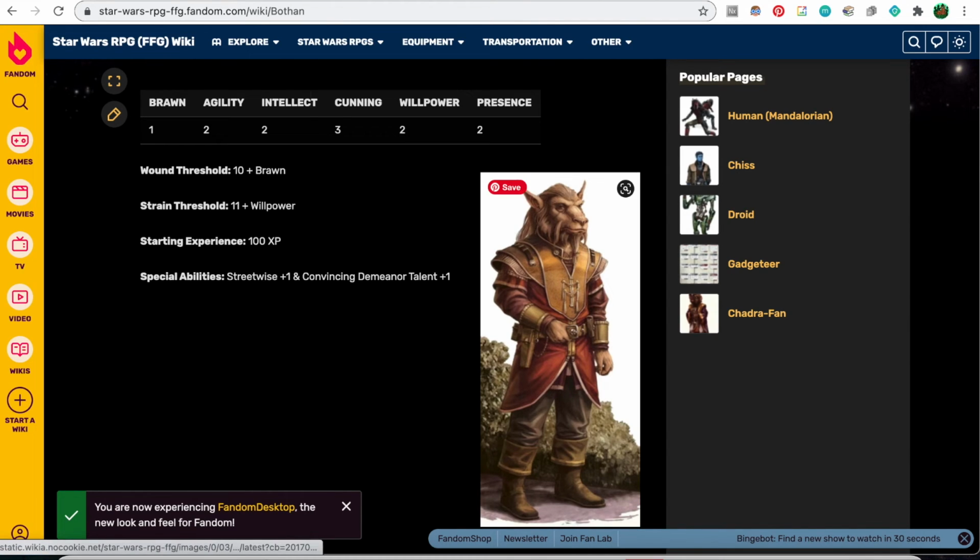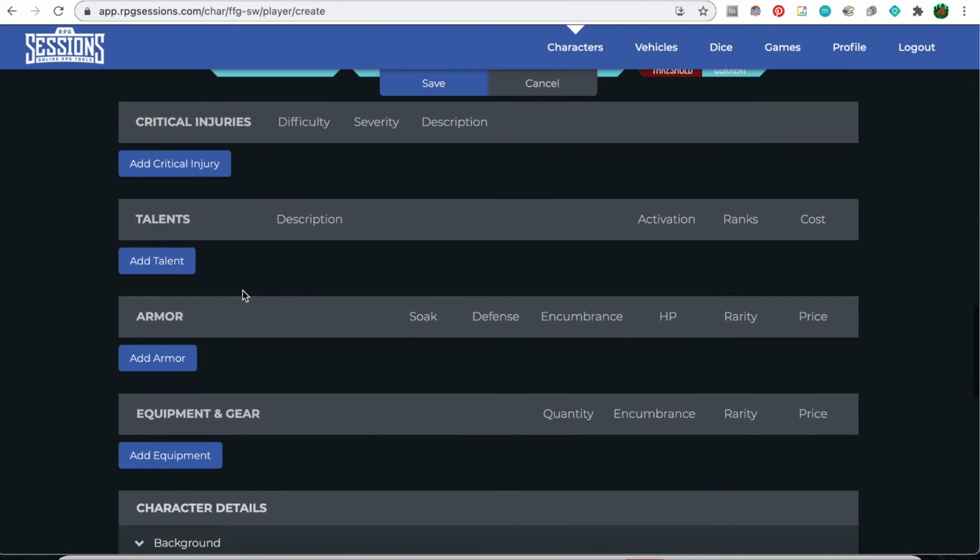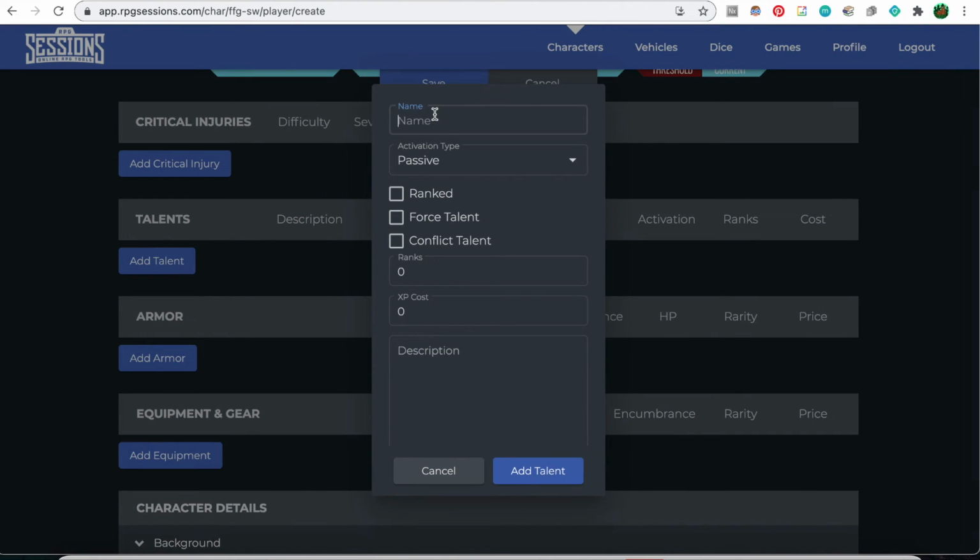We also have a convincing demeanor talent, so that's going to go down in our talents down here. You click Add Talent. And we know it's ranked because it had a number attached to it, and it doesn't cost us any XP. There's going to be some more information about this talent. I think we're going to find that information later, so I'm going to come back to this. But if you can't find the information for the talent that you're getting, either from your species or because you don't understand something in a character talent tree, you can always ask your GM, and they should be able to find the information for you. And we're going to add that talent.